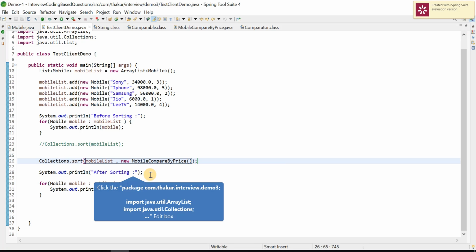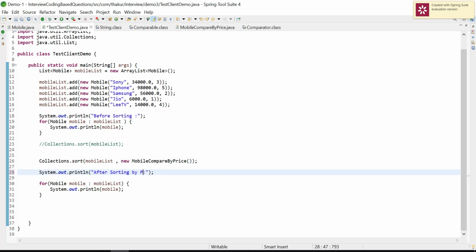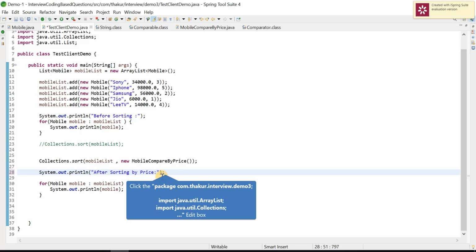So after sorting by price, you can see here.